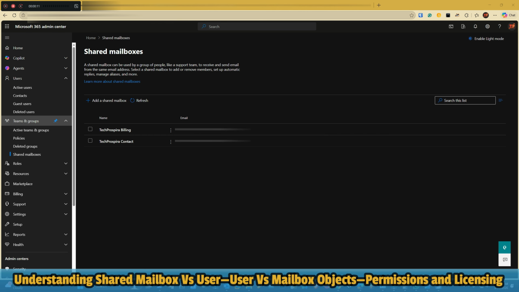But if you go to Teams and Groups and then Shared Mailbox, you will see the Shared Mailbox option. But for Shared Mailbox, you don't need to have any license because Shared Mailbox does not have any login identity. Shared Mailbox cannot have individual apps like Outlook, Teams, OneDrive, etc. It is just for an Exchange mailbox.